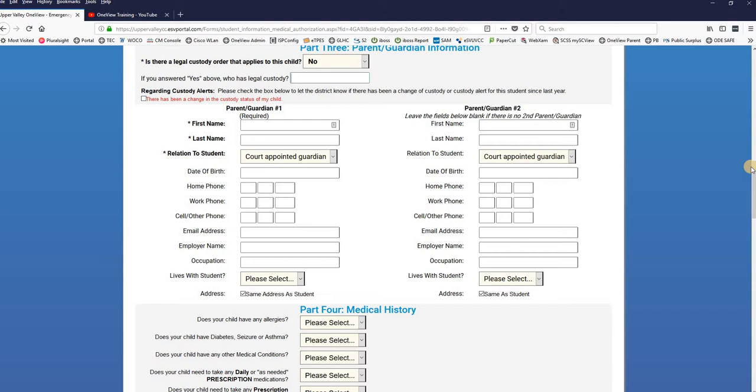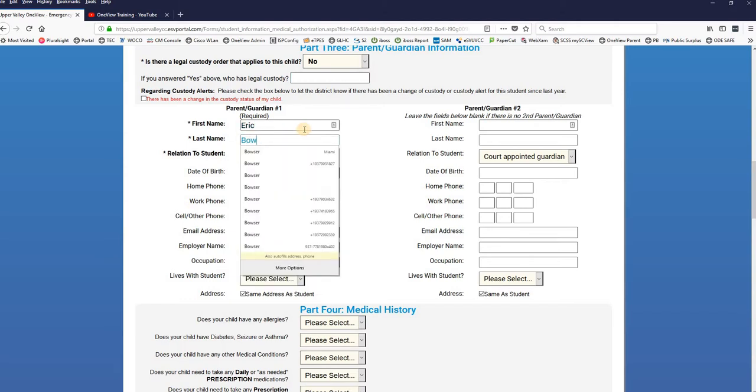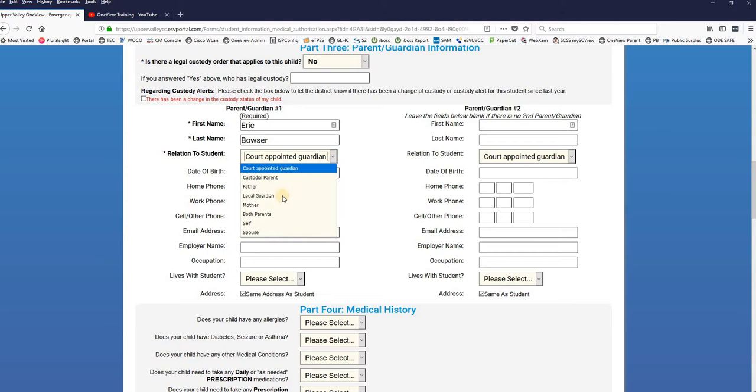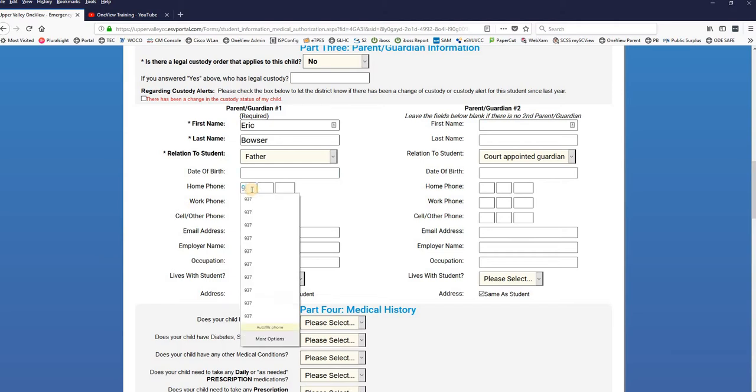You are required to fill out information for parent guardian number 1. Parent guardian number 2 is optional, so we're going to put in this information. And drop down list here, select who that individual is. The date of birth is not required. We do need at least one phone number in here. So you can put in work, your home number, your cell phone number, or all three, but at least one phone number has to be populated in this field.